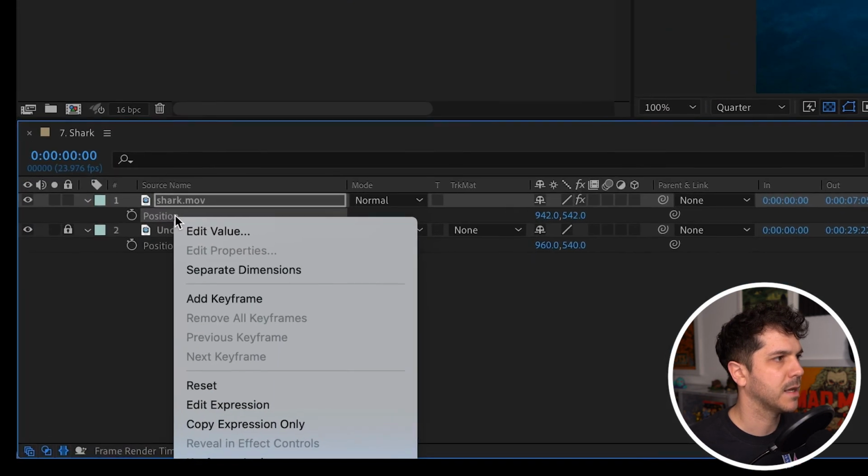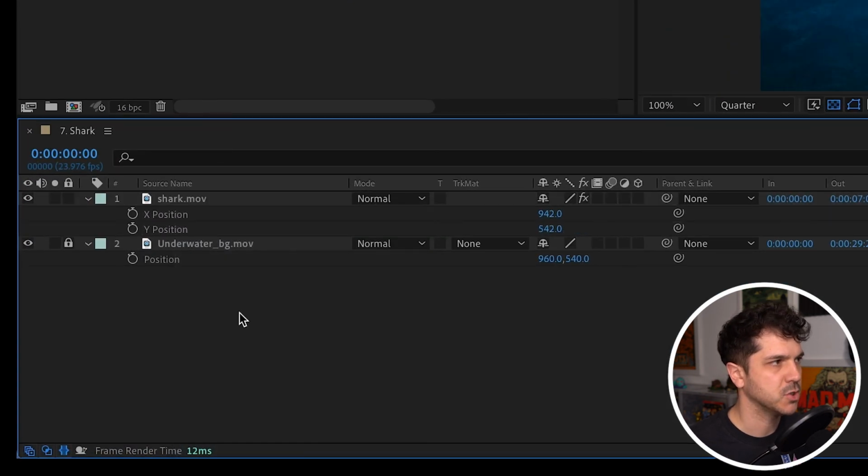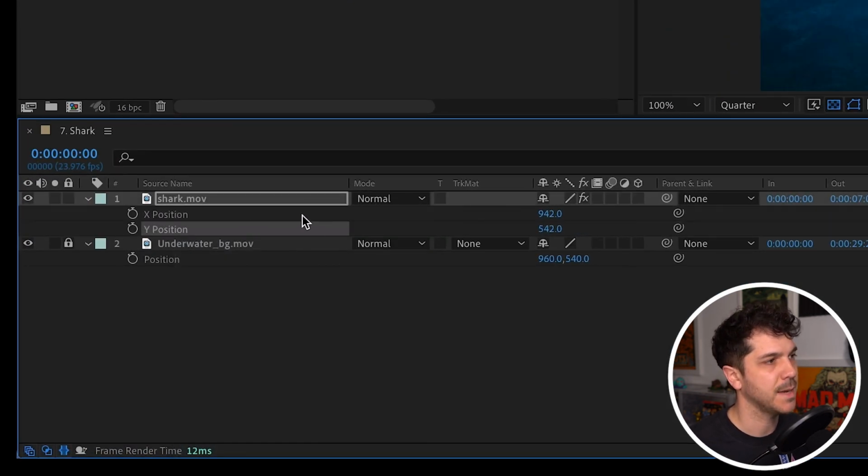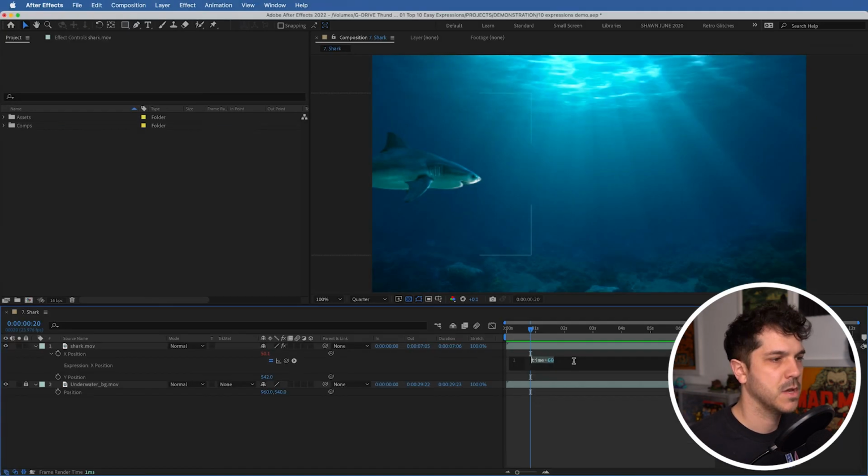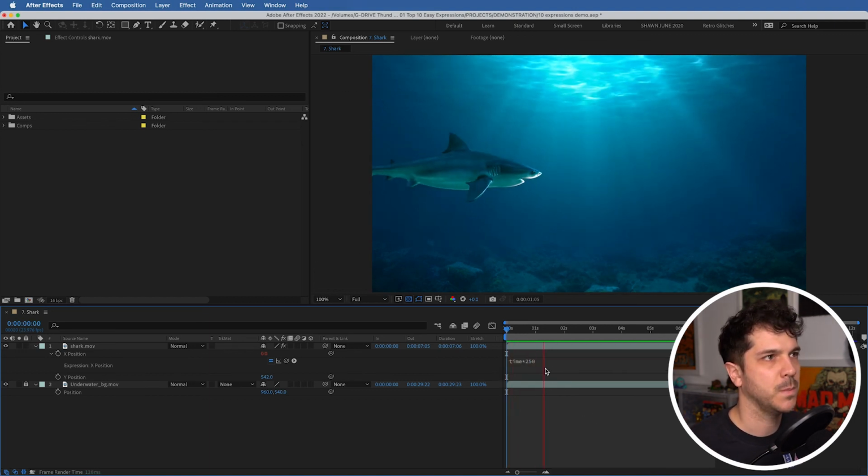Delete it. I'm gonna right click my position and separate dimensions. Now we have each of these values separated, the x-axis and the y-axis. So we're gonna add the expression here. Let's say 250. And there he is, swimming like a champ.